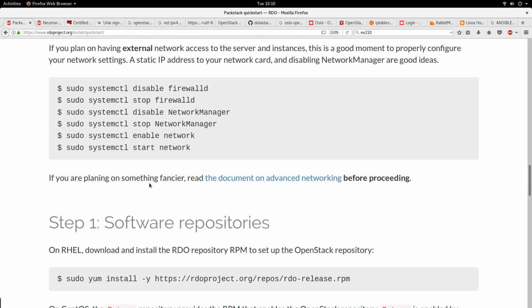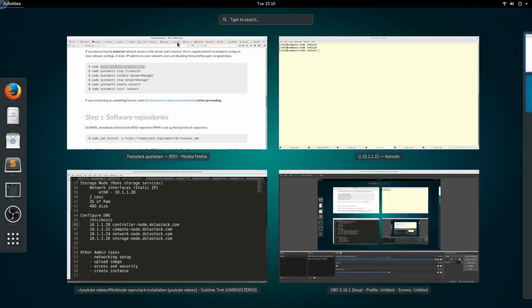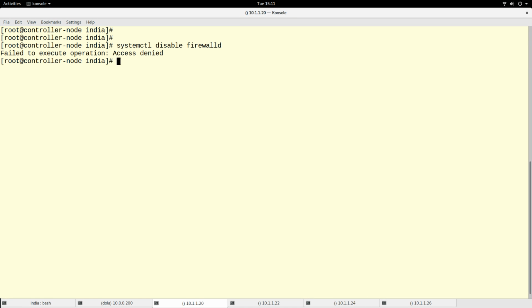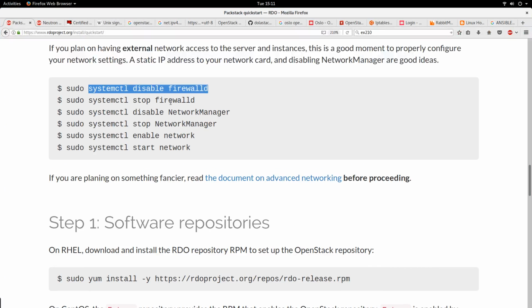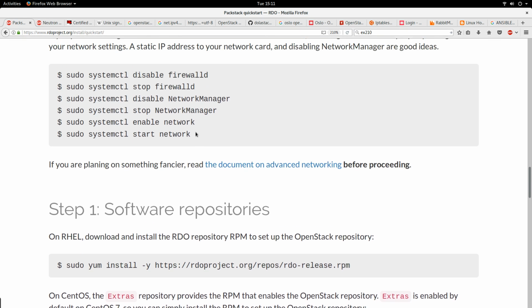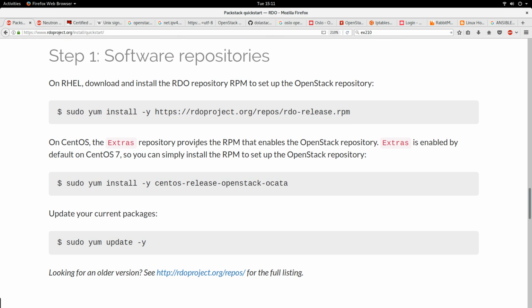So let us go to continue actually. One of the other things you have to do is to disable firewalld on all the nodes. I have done that on my nodes. But you have to go to each of your nodes, disable firewalld, stop it, disable NetworkManager, it's very important, stop it, then enable and start network. I have done these things, that's why I'm not showing them, but you have to do them.